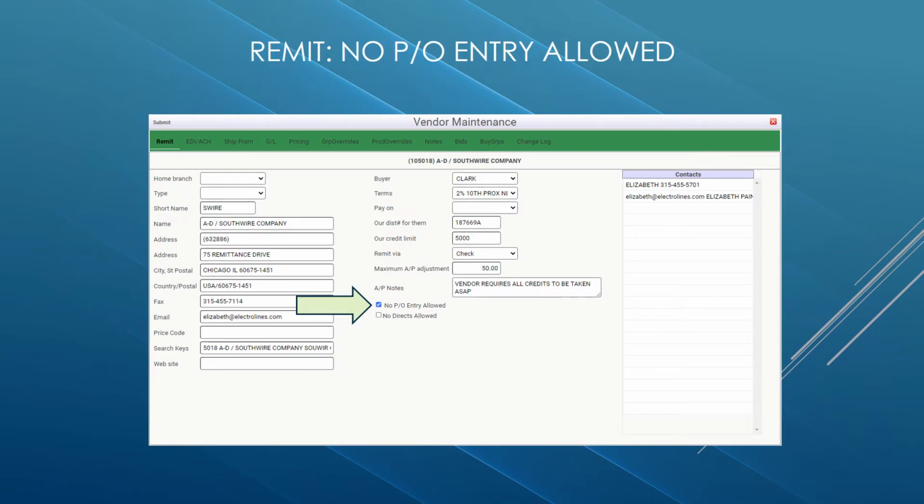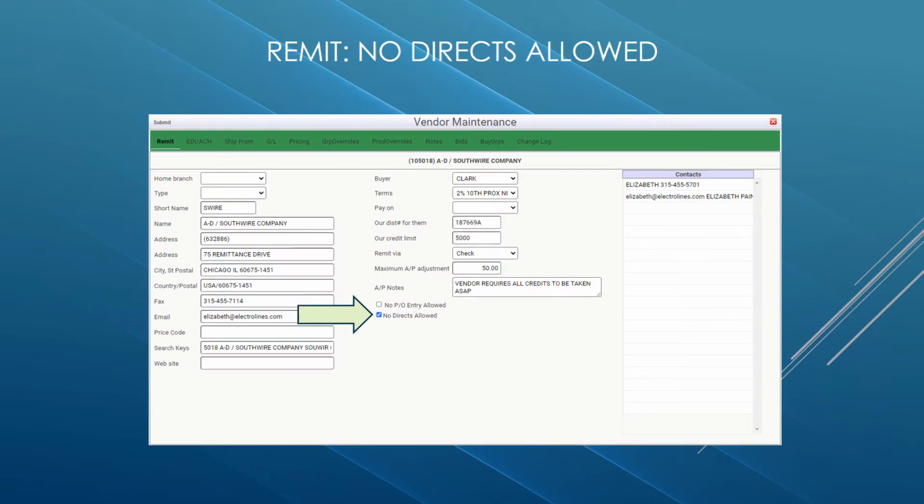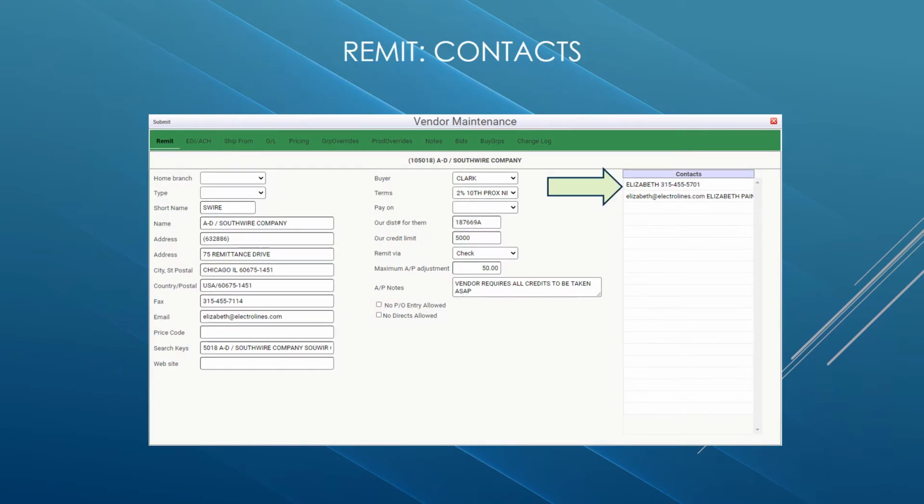To disable this vendor, keep in mind Covestone does not allow you to delete vendors, or pretty much anything for that matter. Set the No PO Entry Allowed flag. The No Directs Allowed flag will prevent your salesman from creating a direct ship sales order on this vendor's products. Enter any contacts you have for the vendor in the contacts fields provided, normally in the form of name, space, phone number, or email address, space, and full name.